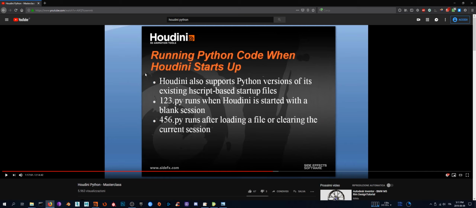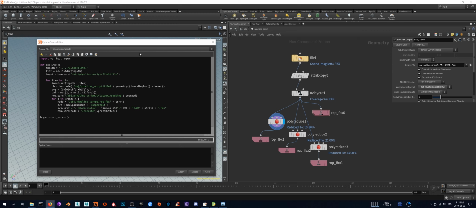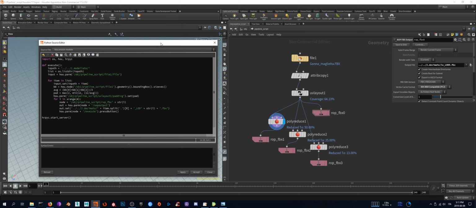And among the many useful things that it says, it also talks about initialization scripts. So I've also tried these as well: 123.py and 456.py, which are actually run when you start Houdini. The first is run when you start a blank session, and the other one is run when you load a file. So basically it was the same thing, and it also didn't work. So at this point I needed another solution.